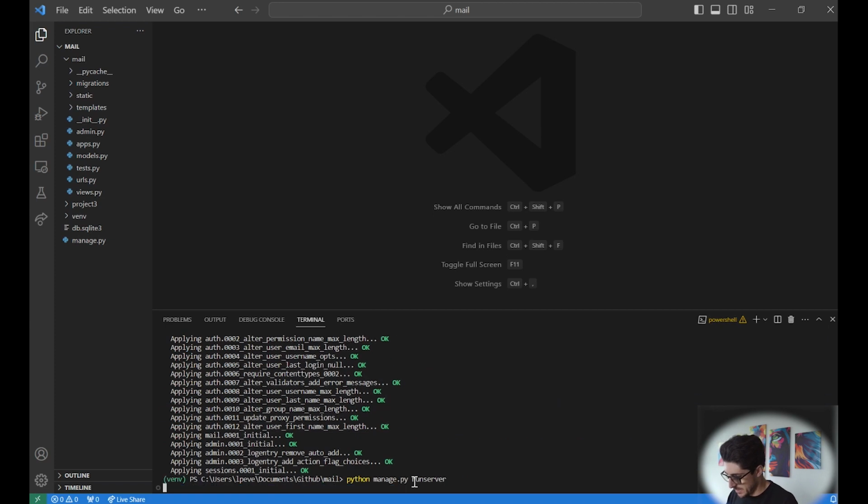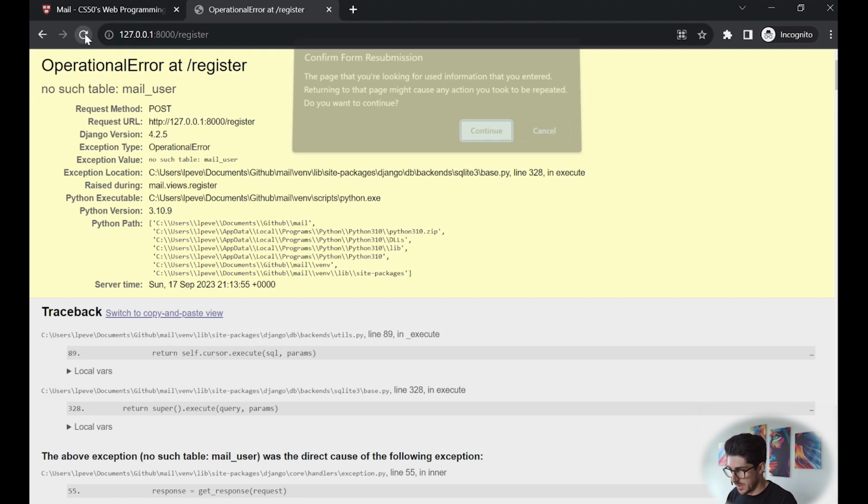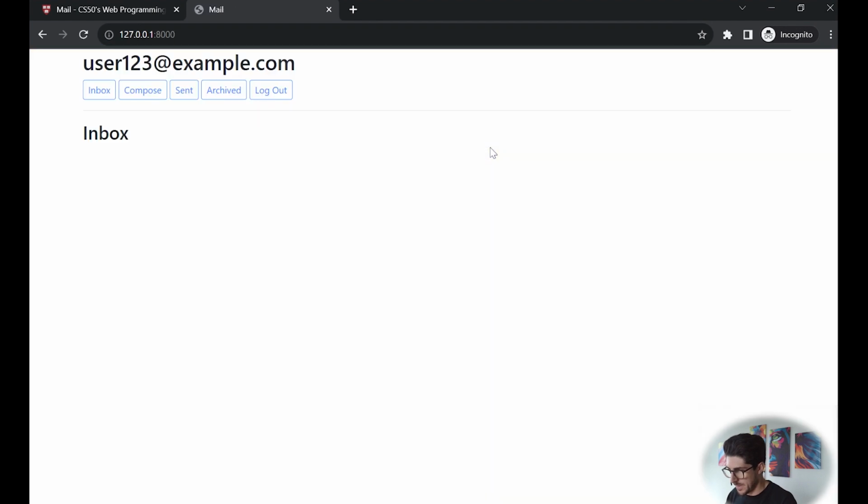Now let's launch the server. Let's go back here. And yes, it worked. So we have the user, we have an inbox, a compose, sent, archive, and then the button to log out.